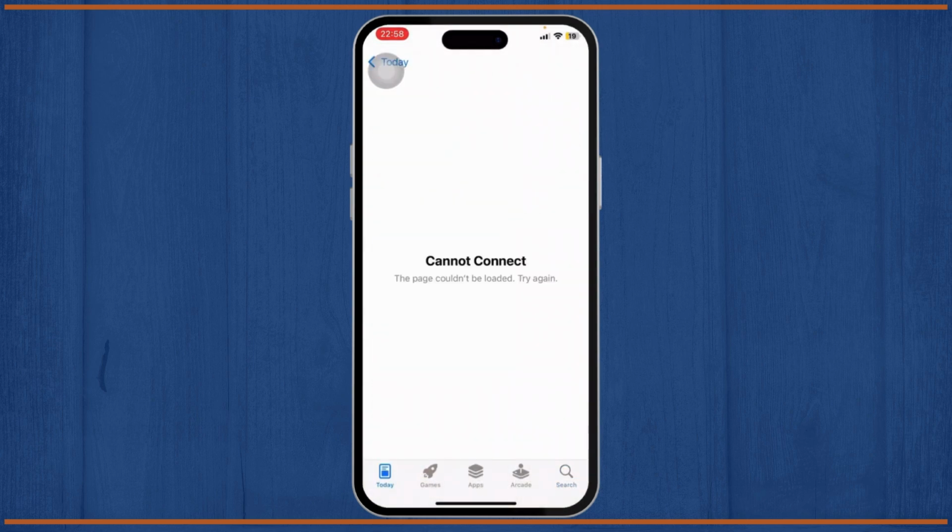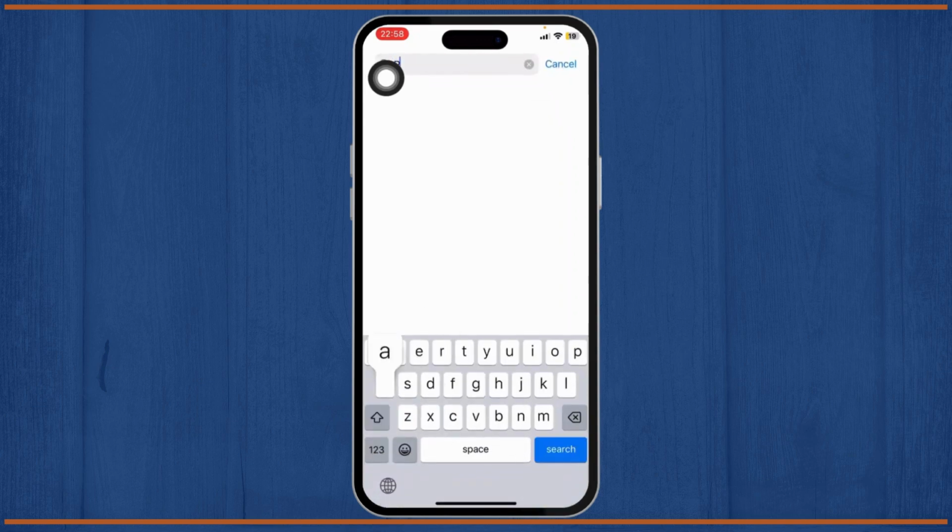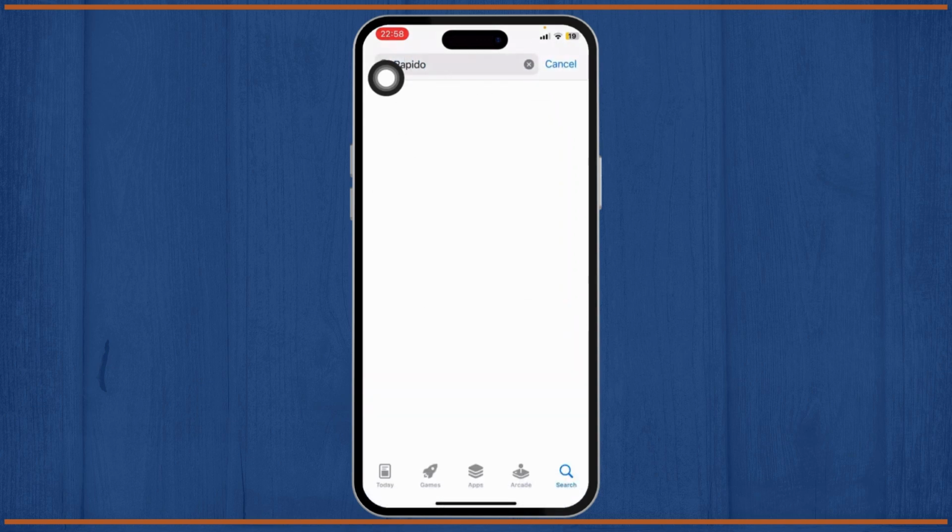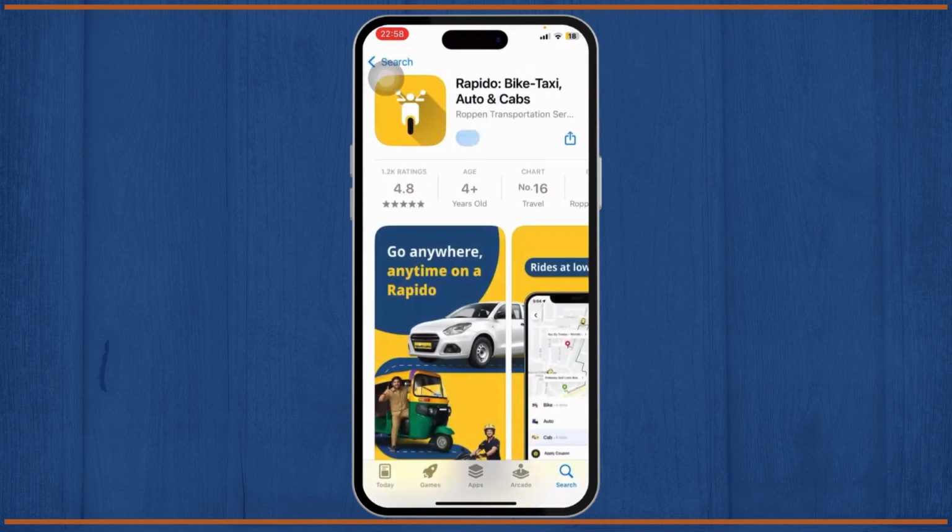Now, if you are not in the region, you can just change your region to any region which has the app. So let me just search for that again. And after you search for it, you will find it. Tap on Get and tap on Install. After you do that, you will now start the installation process, and after it installs, you can just use it as you'd like. And that is basically how you get the Rapido app in your iPhone, guys.